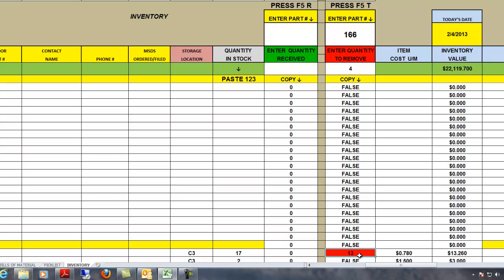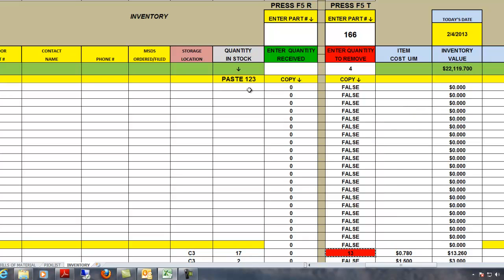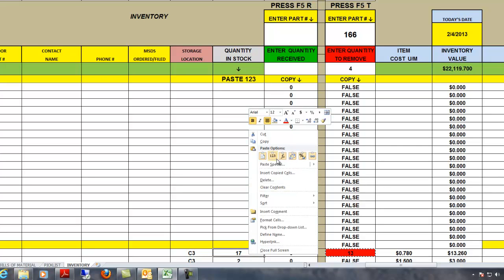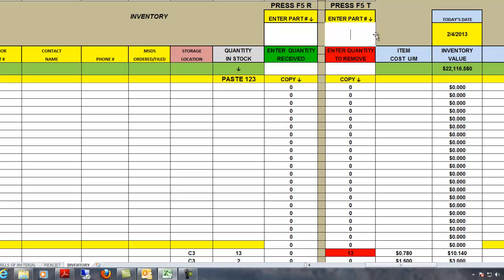Now basically what it's telling us is that we had 17 in stock. We're adjusting it by 4, which is going to give us a balance of 13. So it's doing the math for you. So we copy, we go to the quantity in stock column, we right click, and we paste. Okay, and now we're done. Now our inventory is adjusted. Our inventory evaluation has changed for our total inventory. And we just remove this here and enter the next part number that we want to do, whether it's 167 or whatever it is. And then we're done.